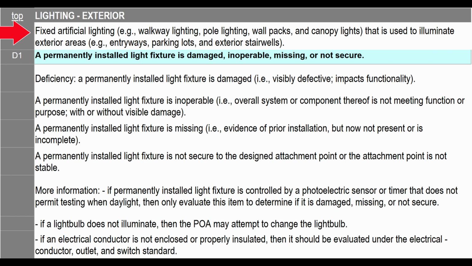This includes the condition when a light fixture is broken, not meeting its design function, with or without visible damage. This includes when a light fixture is missing, when there's evidence that it once existed, but it's now not present or is incomplete. This includes when a light fixture is not secured to its attachment point, or the attachment point is not stable. If a light fixture is controlled by a photoelectric sensor or a timer that does not permit daytime testing, then only evaluate it for conditions other than operation.